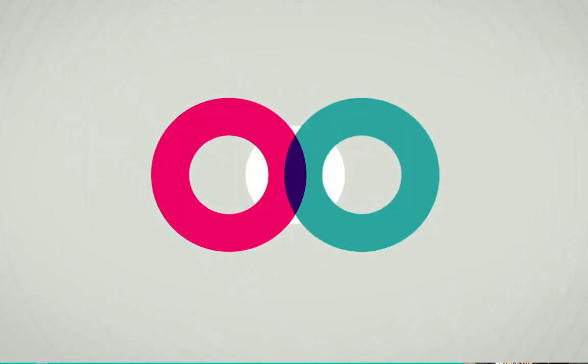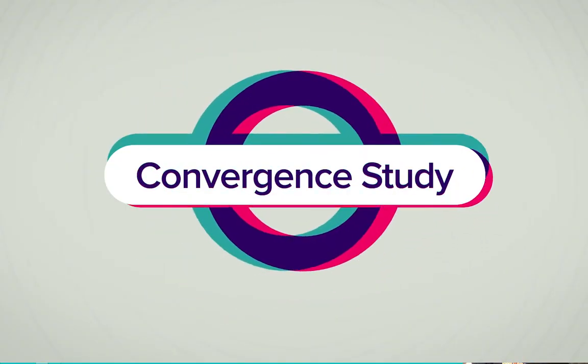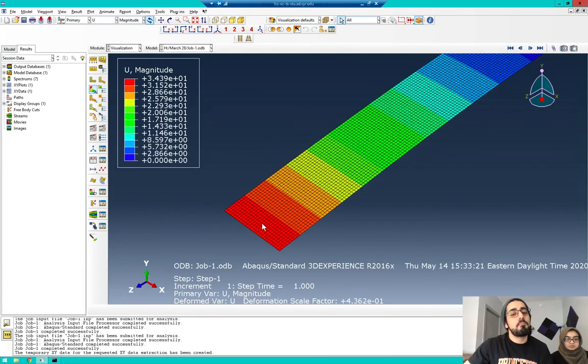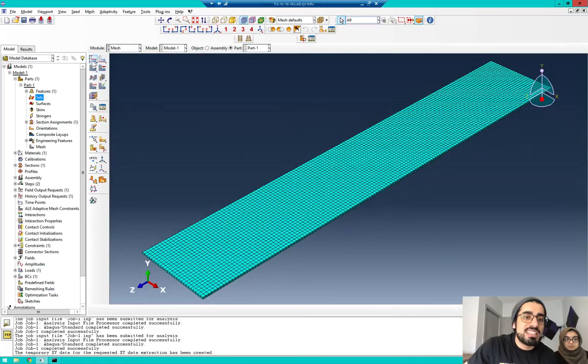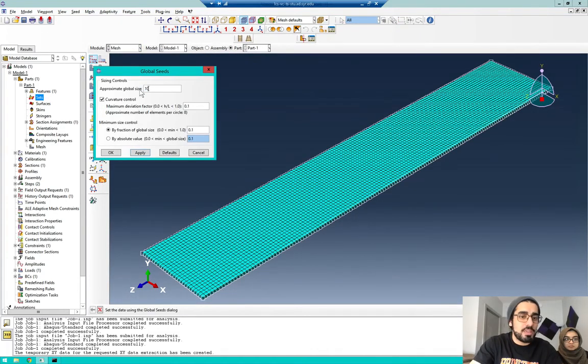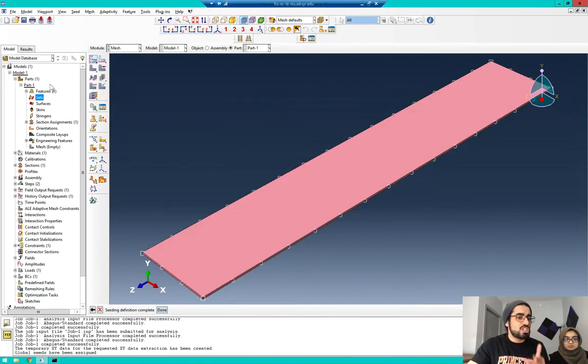Now, if we go back to the results, I used a 1 millimeter mesh, right? 1 millimeter size. What happens if I change it? What happens if I go back to the mesh size and change the seeding option? Instead of 1, I put it as 10. Remember what we said? The smaller the mesh, the more accurate the results, right? The closer they are to the theoretical solution, right? So I want to compare and see the effect of the mesh size on the results.